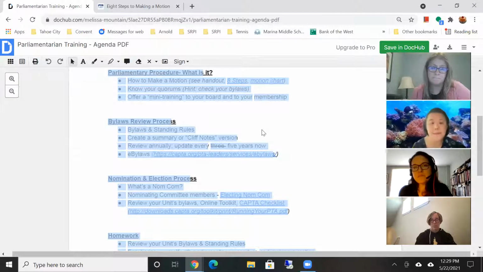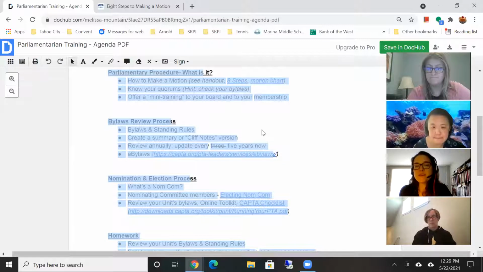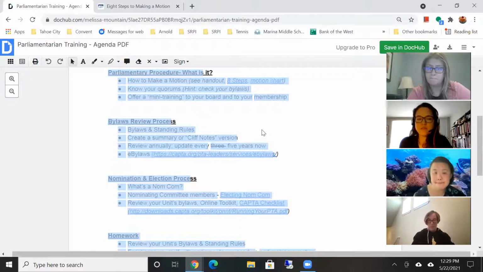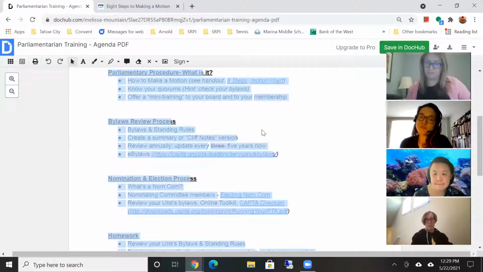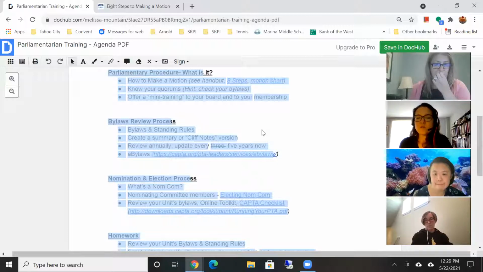It used to take at least 4 weeks, if not more sometimes, because everything used to be required to be done through the mail. But since the pandemic, everything has moved to email. So it's actually a lot quicker. It could be as quick as a week or 2, I've been finding recently. So that's also really nice that you can submit the bylaws updates and we can get them back from the CAPTA parliamentarian in about 2 weeks' time.